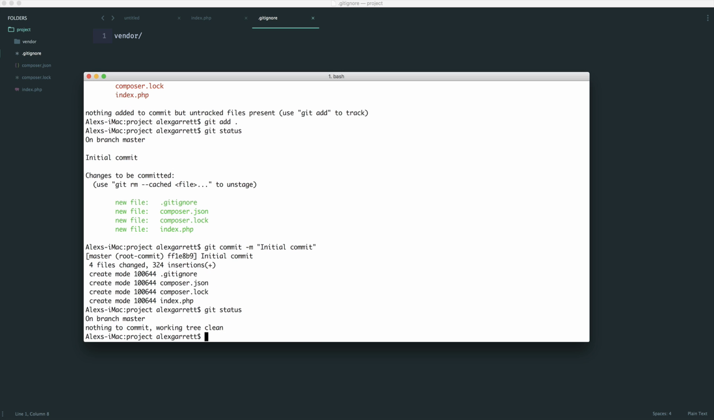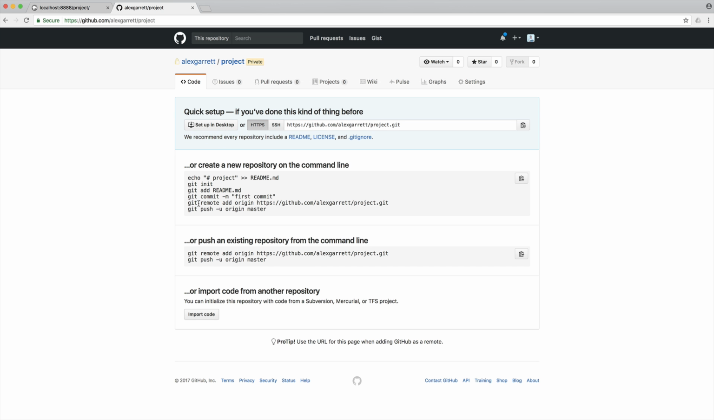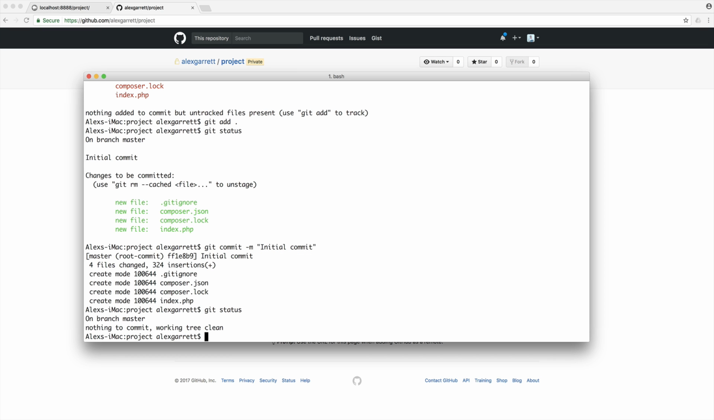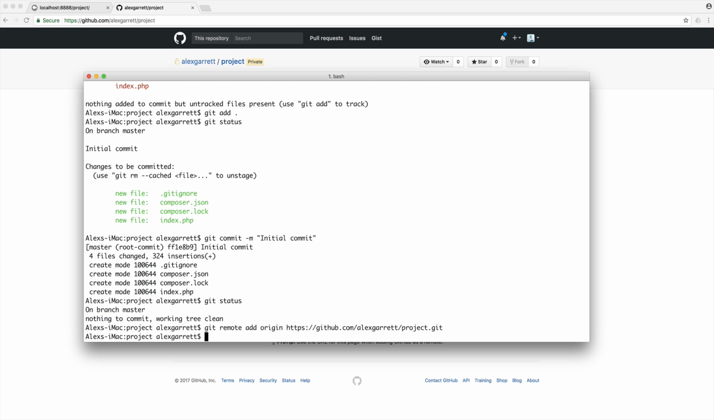Now, if we run git status again, notice we have nothing to commit, working tree clean. So before we start to push this up, we need to add a remote. Now this will go ahead and reference the repository just here. And then when we go ahead and push up to a specific branch, and we'll talk about this in a minute, that will go ahead and push up our changes. So from GitHub, we can just copy and paste this in, and that is our remote added.